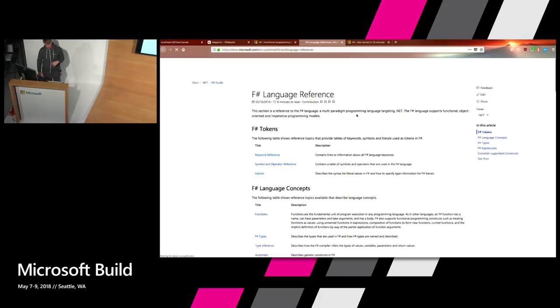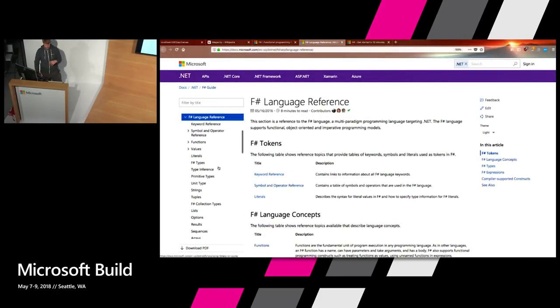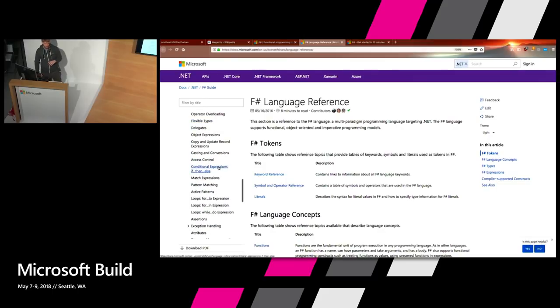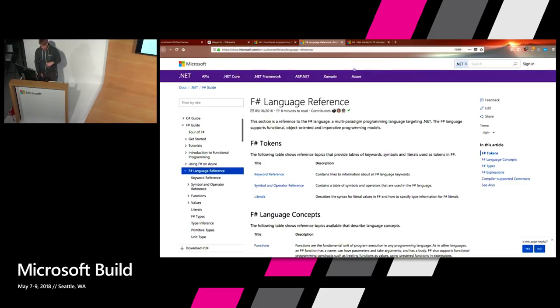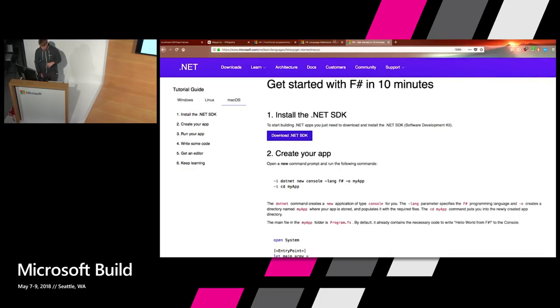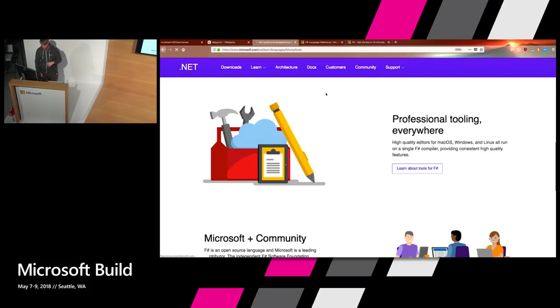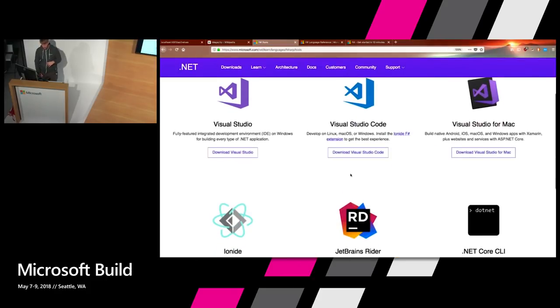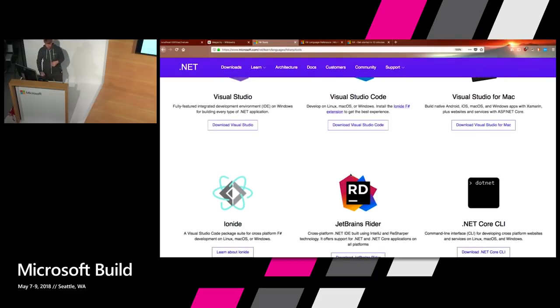There's links to our documentation. This is the F# language reference itself that we have on docs.microsoft.com, and just look at all that stuff right there. Absolutely everything in the language is fully documented. We have guides for how to get started and so on that you could explore there. We explain what functional first means. There's a cool little F# tooling page here. So if you want to see what's available to you, like where you can use it, everything that's listed here, you can use it.